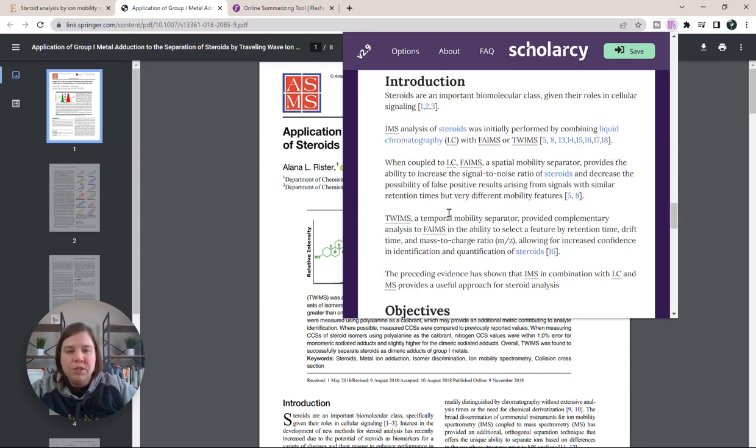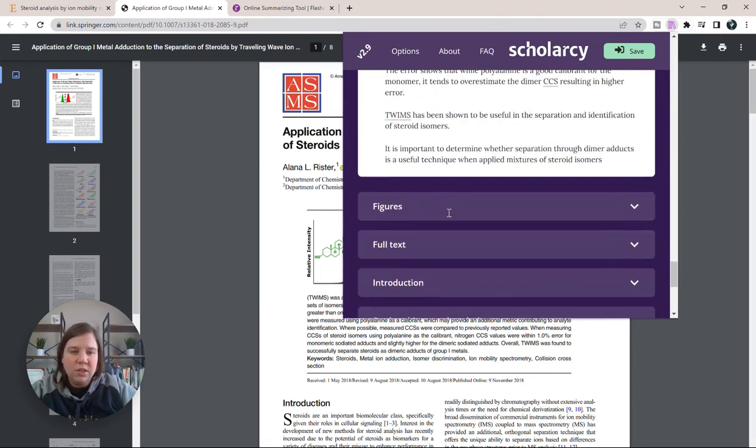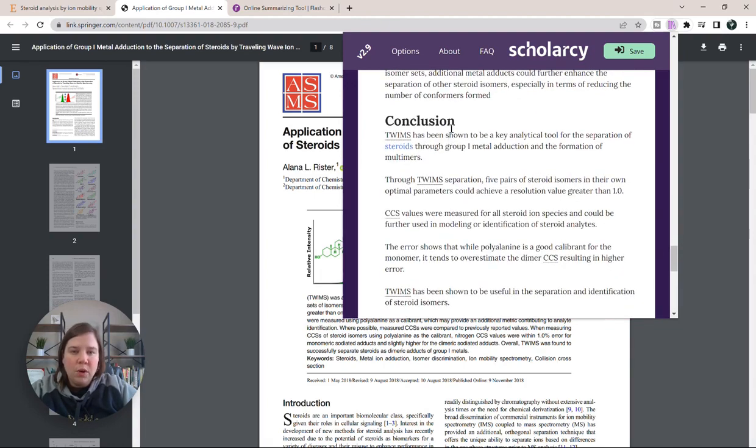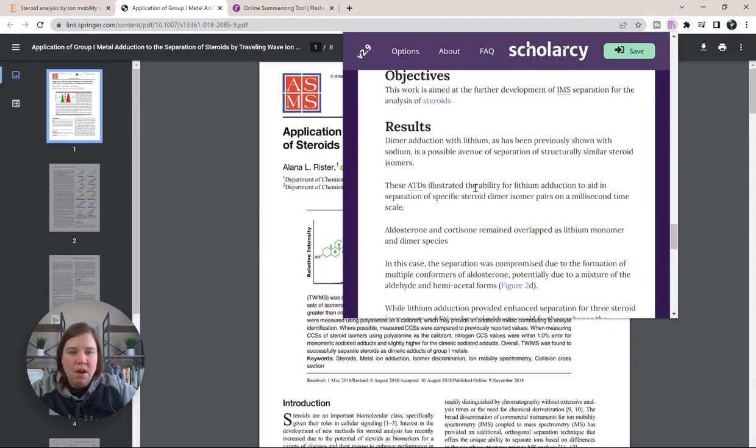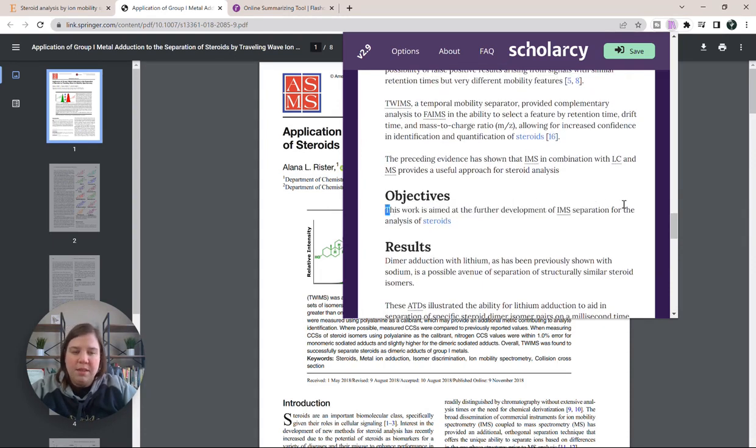So then it gives you your summary. So it gives you an introduction, objectives, results, conclusions, which overall I think is fair of what it's pulling. I think it pulls it fairly well. This work is aimed at the further development of IMS separation.